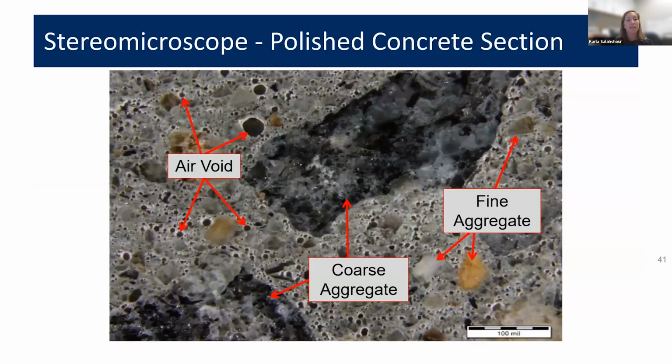This is an image that one may see in a petrographic report. This was taken with the stereo microscope, so it is the lower magnification of the two microscopes. In this image, you can see the coarse aggregate. You can also see a significant number of air voids and fine aggregate. So bulk gross features are collected with the use of a stereo microscope.